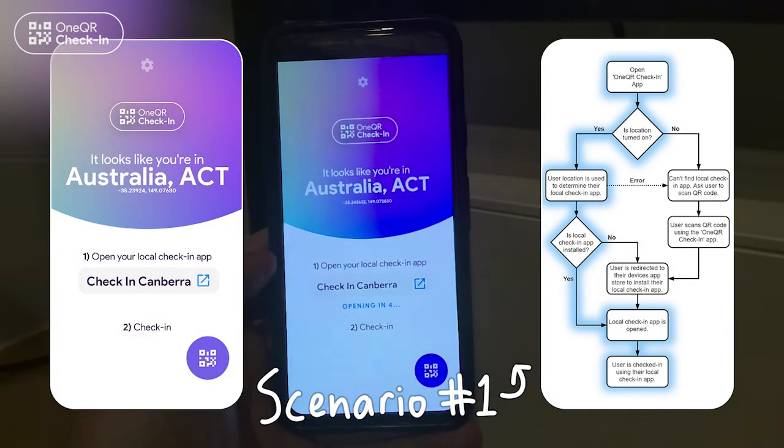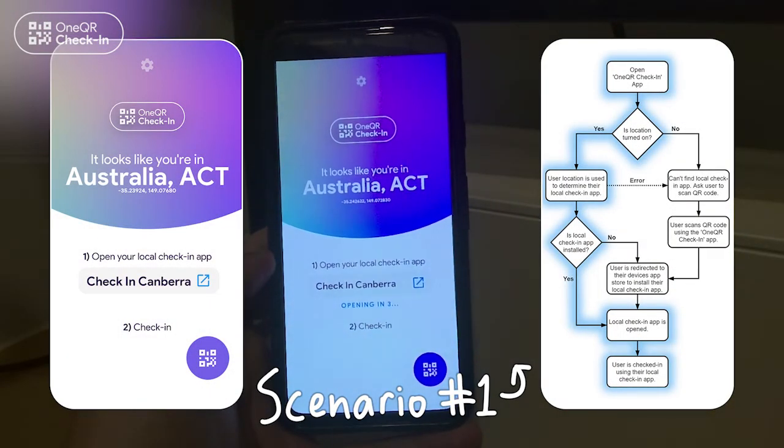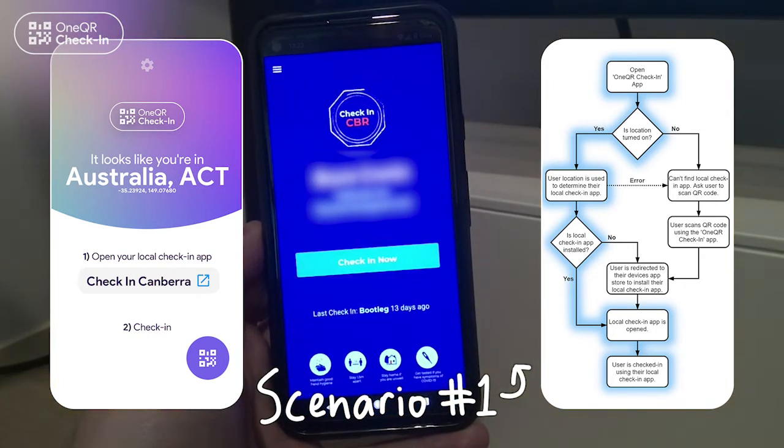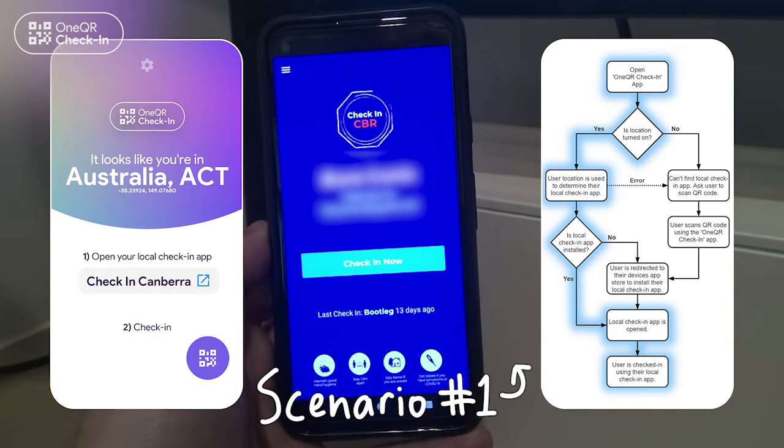OneQR has identified I'm currently in the ACT in Australia using my phone's GPS and the Position Stack API. OneQR can tell that I already have my local QR check-in app installed, so after a few seconds, it will automatically open it and I can check into the venue using the local check-in app.